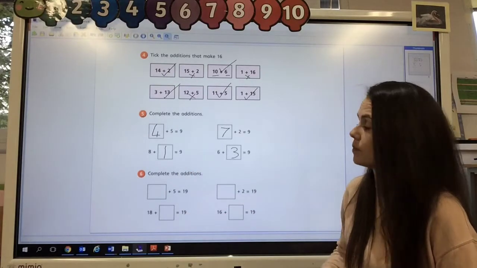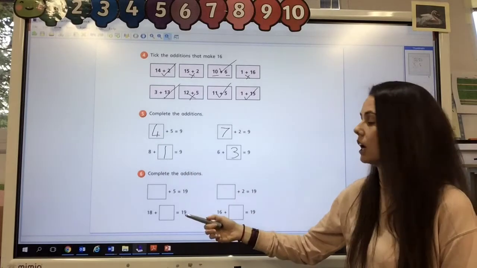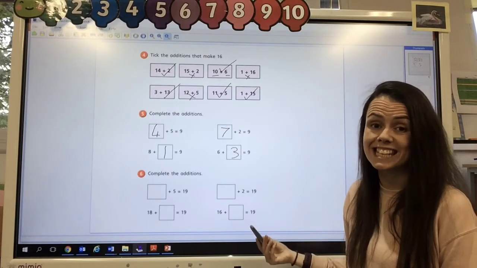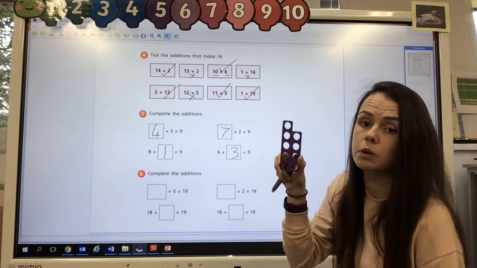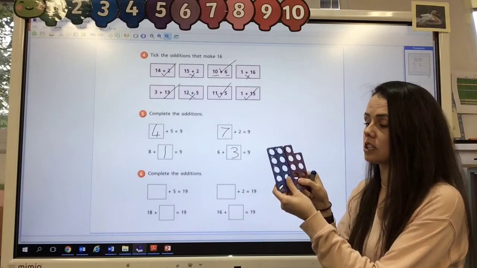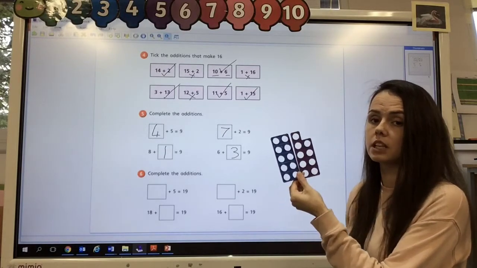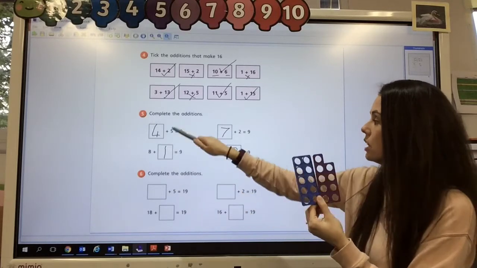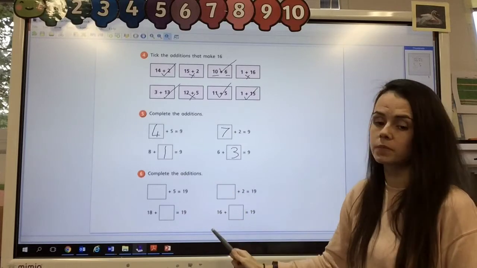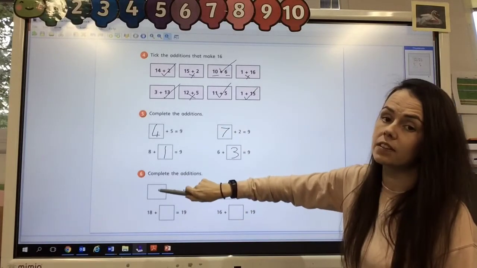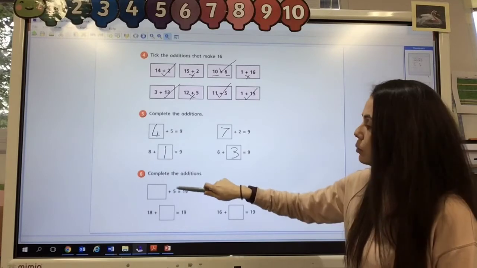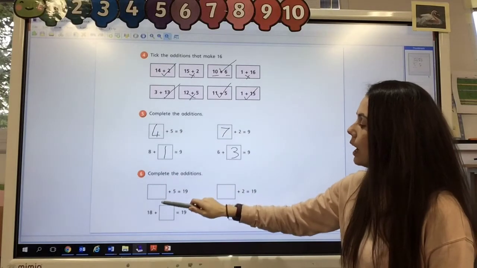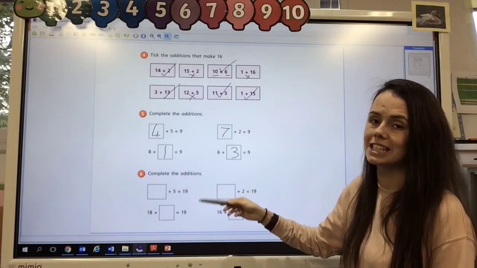Down here it gets trickier. It says complete the additions. This time, all of these made 9. These ones here are making 19. So it's not just 9 we're making, it's 19, which is a 10 and a 9, which is very close to 20. So 19. So we're going to use these answers to help us answer these. So our first one is something plus 5 makes 19. If we look up here, 4 add 5 made 9. So what do we need to add to 5 to make 19?